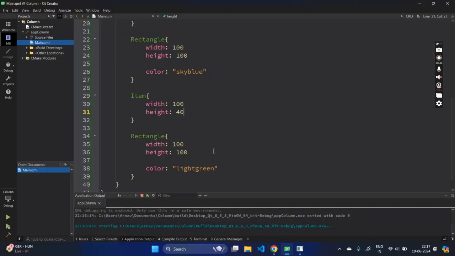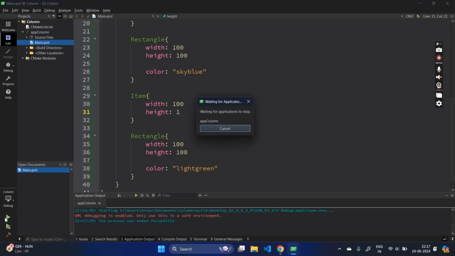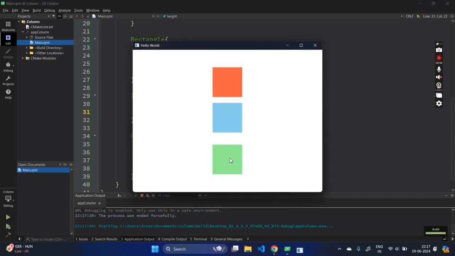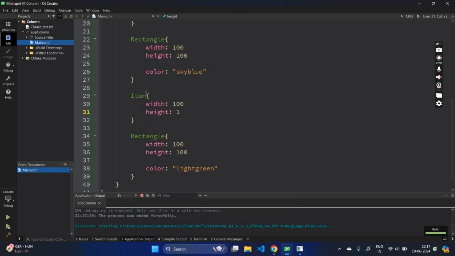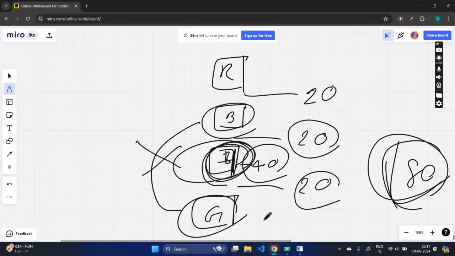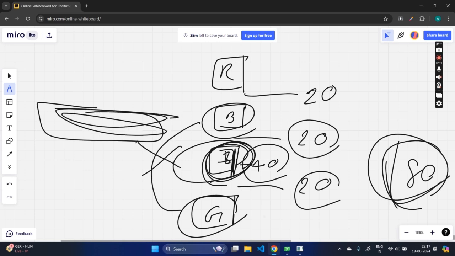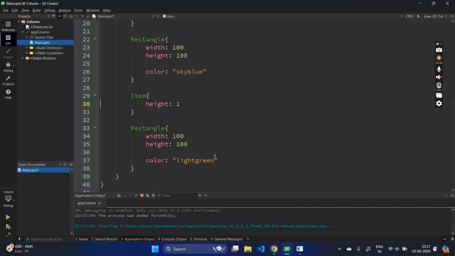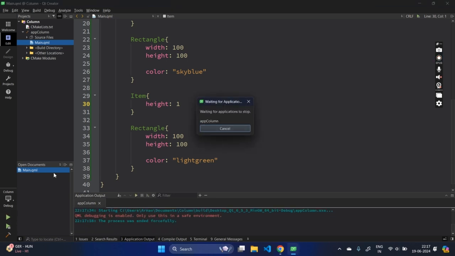If you want to decrease or increase this gap, just change the height of this item. If I change the height to, let's say, 1, now let's run the application once. You'll see a little bit less gap. And as you can see, since the item is not visible, the width does not matter. We are only concerned with the height, because this gap only means height, the y-axis. So that's why we are only concerned with the height. I hope you're getting me.